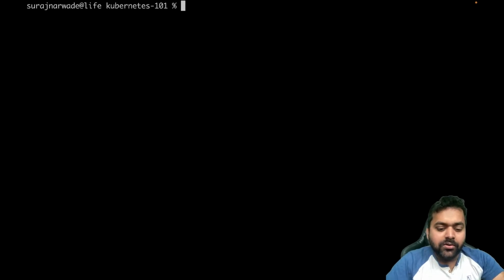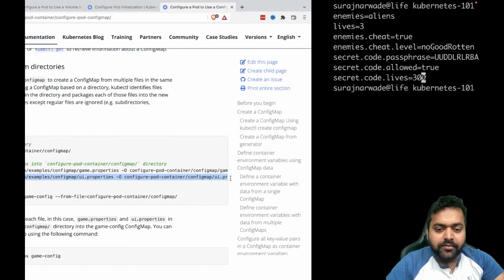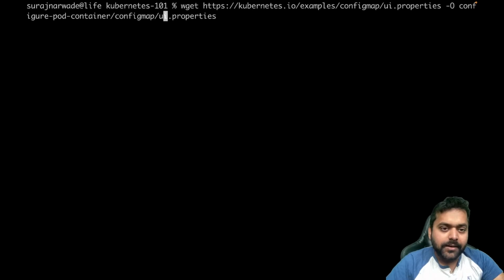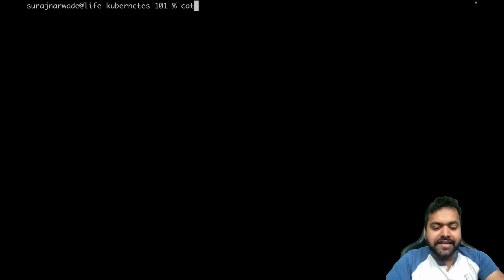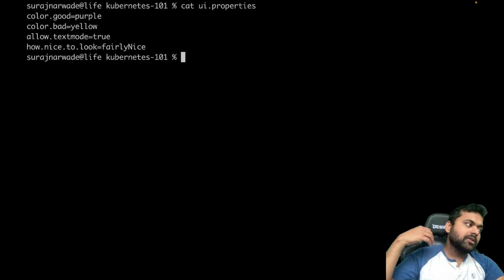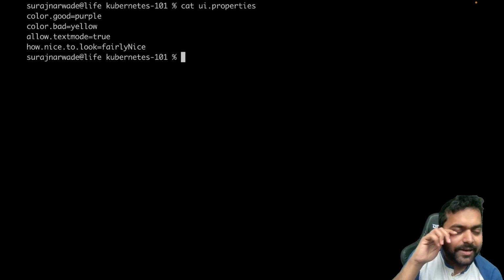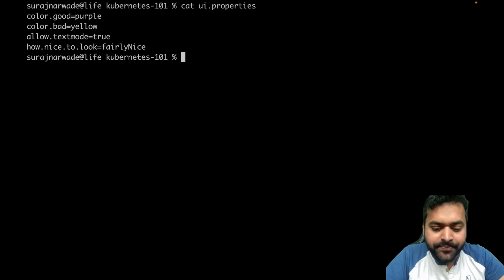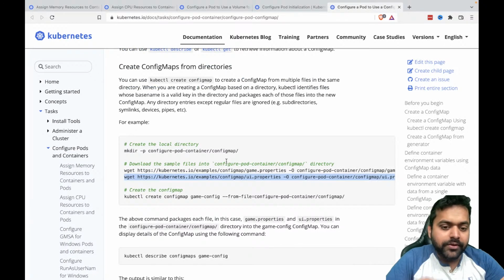Okay, we downloaded this game.properties, and now we will download this file, UI.properties. Now these are just configuration files which our application will need. Okay, and you will not bundle this in the container, because a container image should be just your application, not any configuration or anything inside it. Okay, now we have the configuration files which we will need.